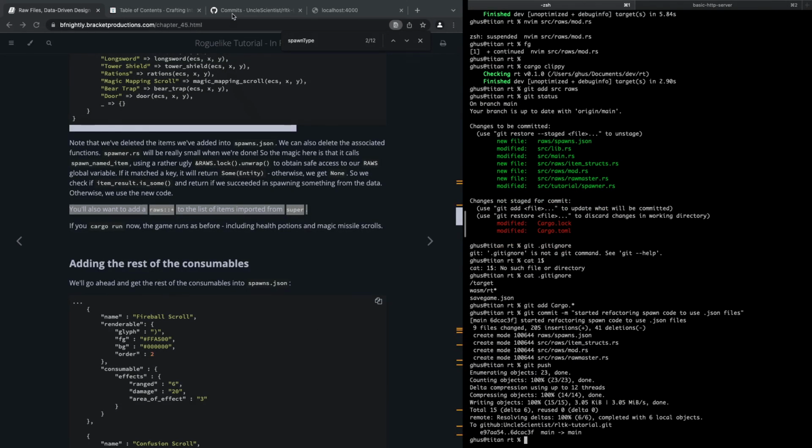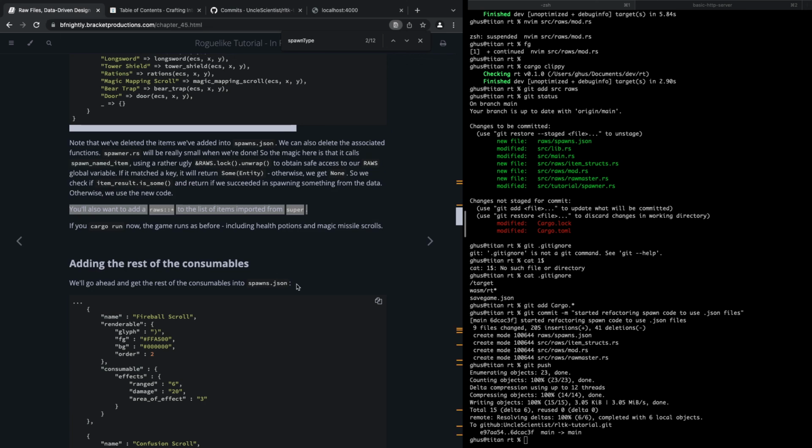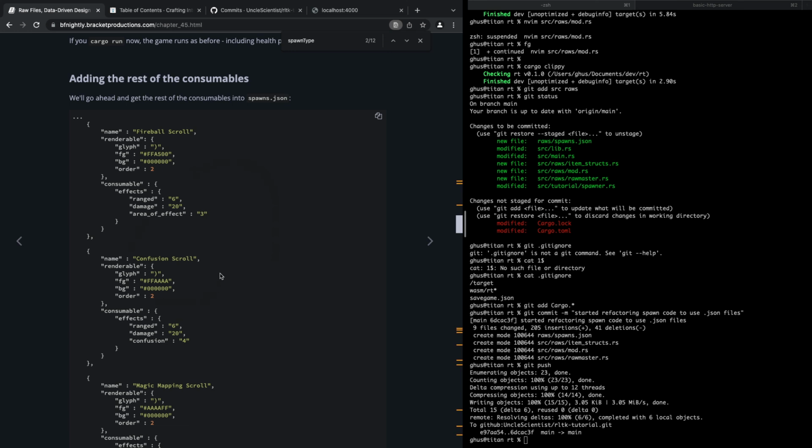All right, so let's take a quick look over here. We did a bunch of stuff today. Fixing all the map, decoupling the map from the window size, and then starting the refactor here for the spawn code. All right, so then when we start tomorrow, we're going to add all the rest of the consumables and see how far we can get with that.